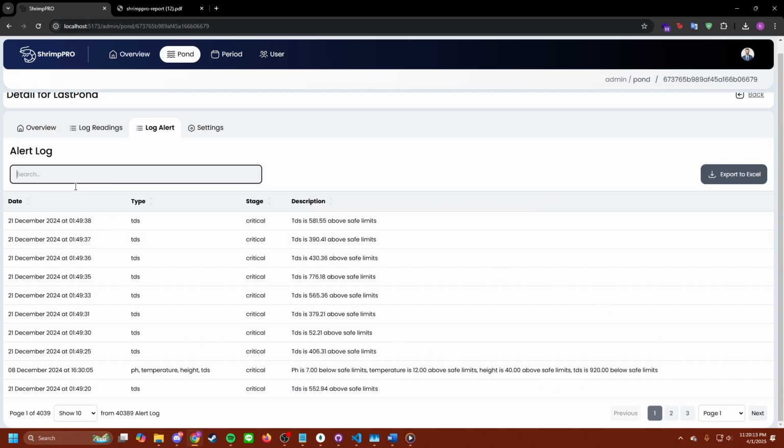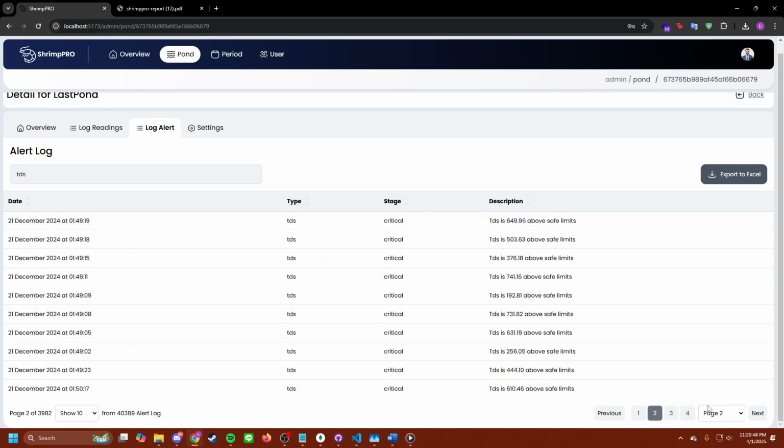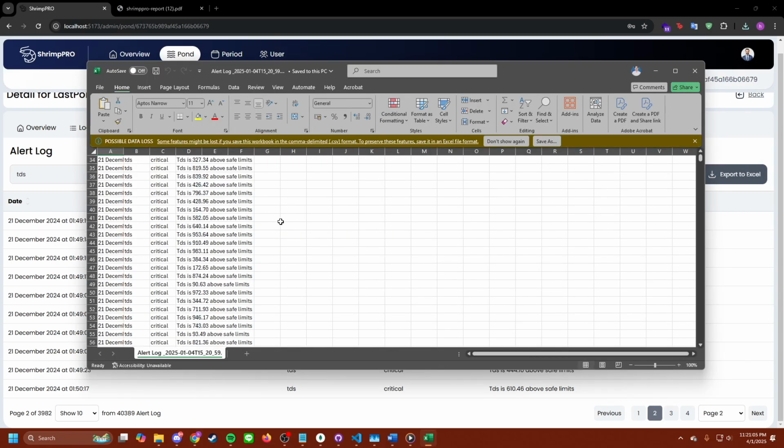We can search for a specific alert. So for example, I want to know TDS alerts. So now it will sort everything. It will sort the table to only show alerts that includes TDS as an alert point. You can also use pagination. And yep, that works. And finally, we can export this to Excel. There we have a complete log alert.